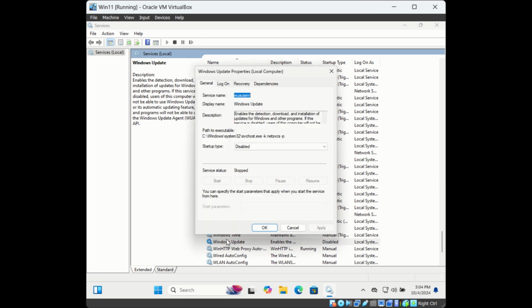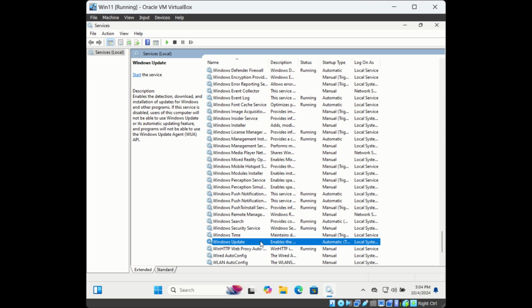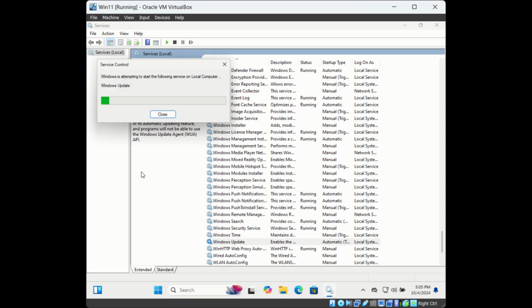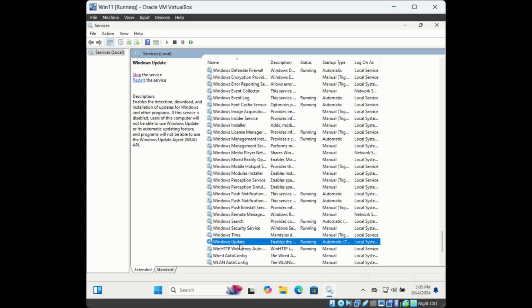First we will set its startup type. So pull this drop down and set this startup type as automatic and then click apply and OK. And now at the top click start the service. So now you could see Windows Update Service is in running state.